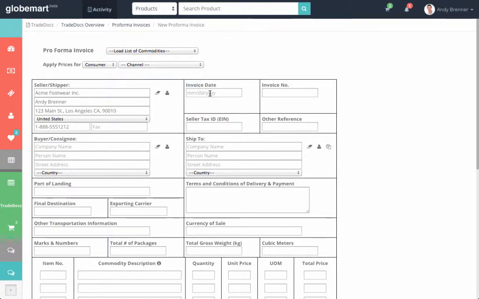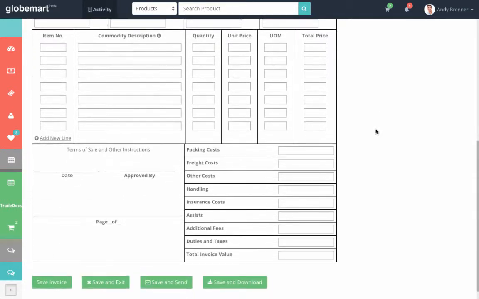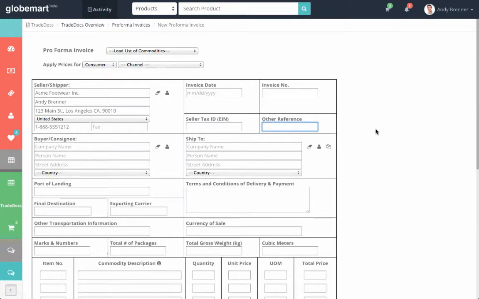To the right of that is the invoice date, assigned invoice number, the seller tax ID number, and other reference. These fields are all pertinent in standard Proforma invoices, and we make it convenient here for you to complete. Underneath that is the buyer or consignee. I can list, let's say, the buyer in my contacts to be VOIP Concepts Incorporation, and the ship to could be the same.